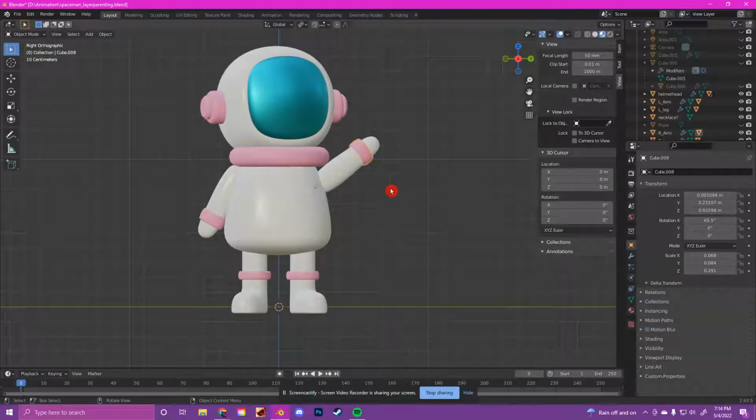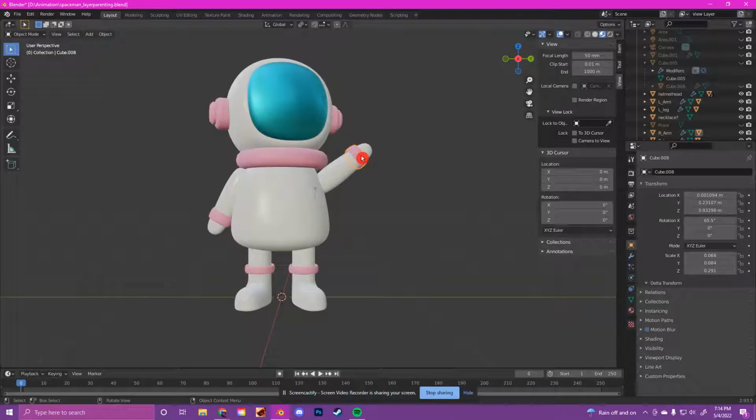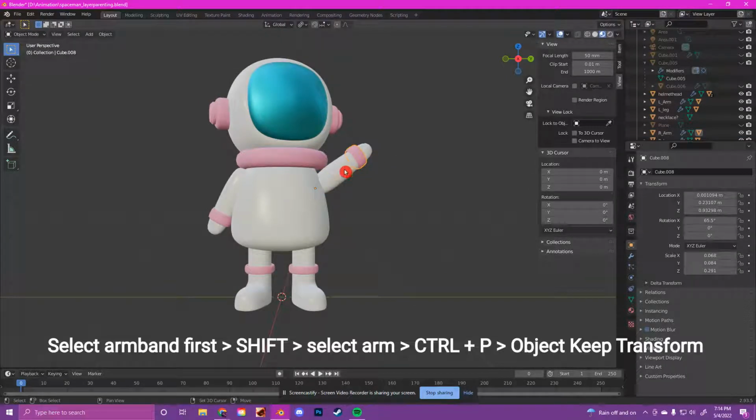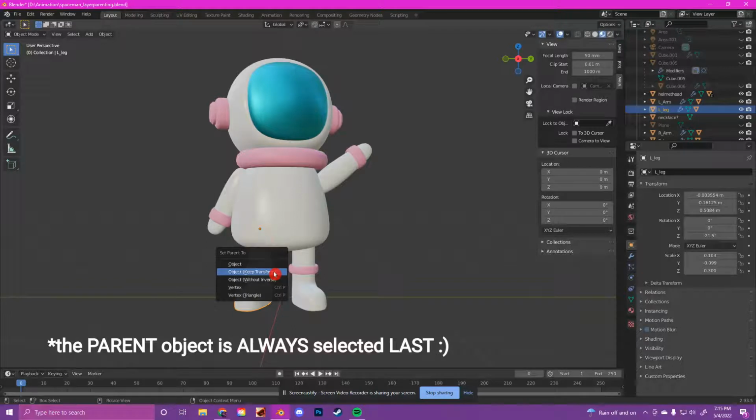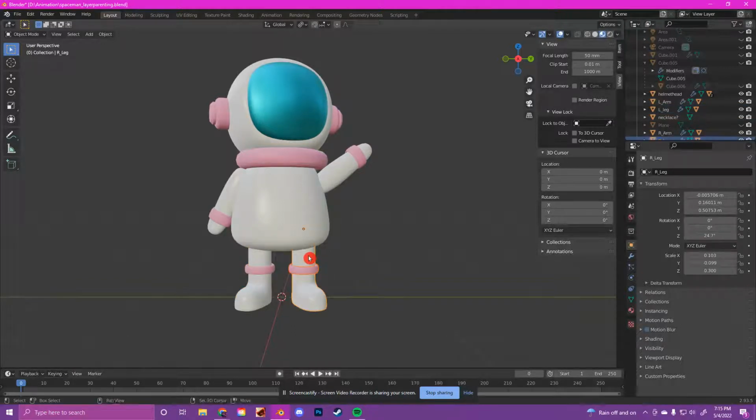So, if I click on this arm band right here, I'm going to select the arm band first, then hold Shift, select the arm next. I'm going to hit Control P and then select Object Keep Transform. And I'm going to do the same thing for the other arm. Select the wristband first, hold Shift, select the arm, Control P, and then Object Keep Transform. Do this for the legs too. Select the little band, hold Shift, select the leg, Control P, Object Keep Transform.